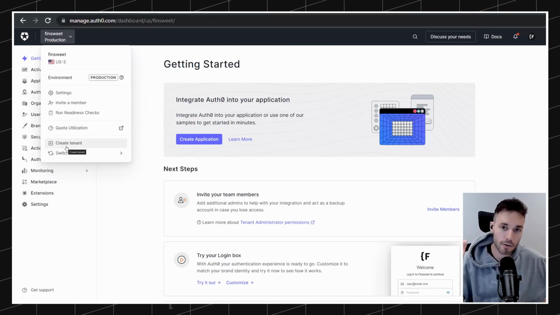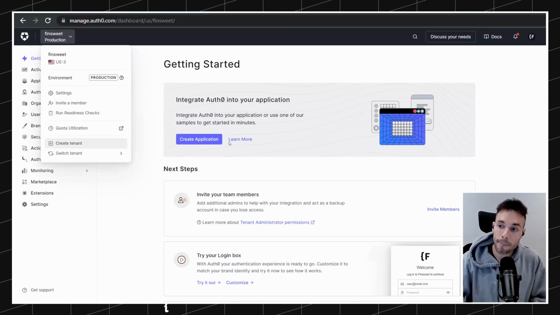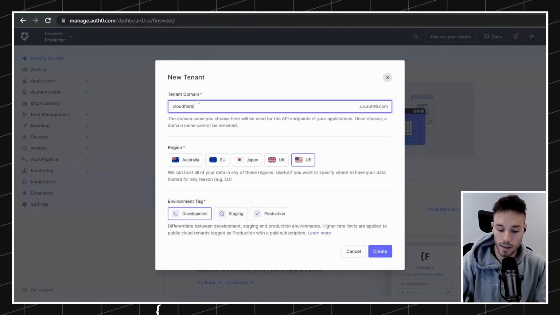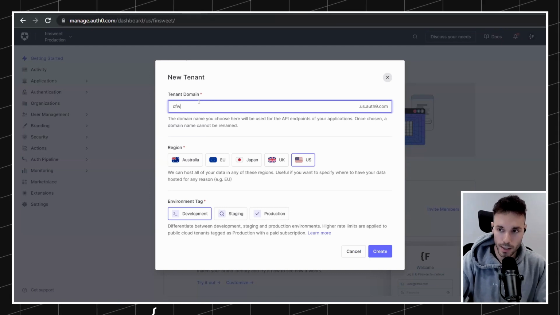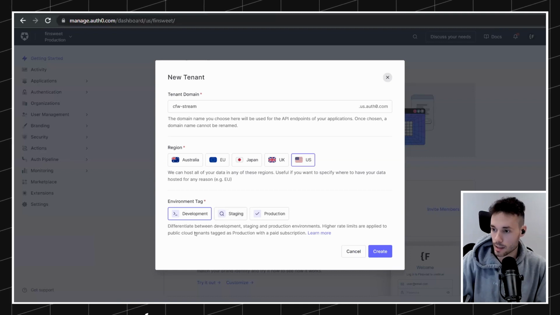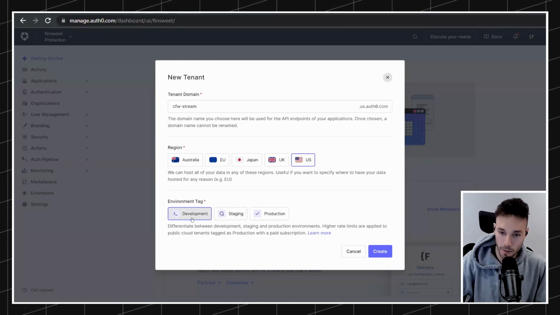Tenant is just like an account that you have in Auth0. And this one, I will call it Cloudflare Workers Stream, for example. Okay, we're gonna base this on the US and I'm gonna set it to development.